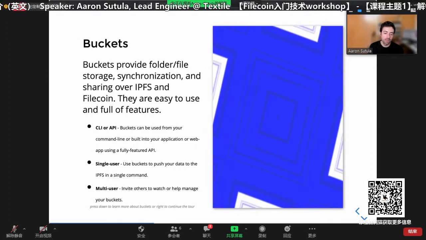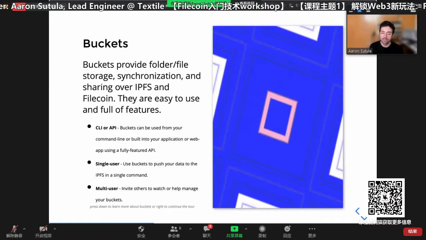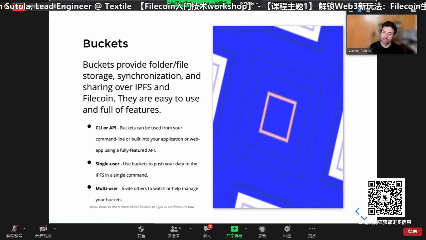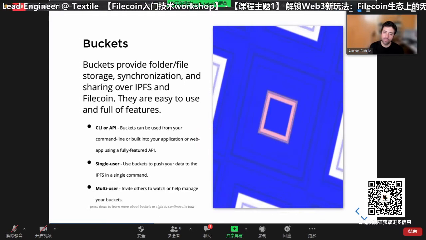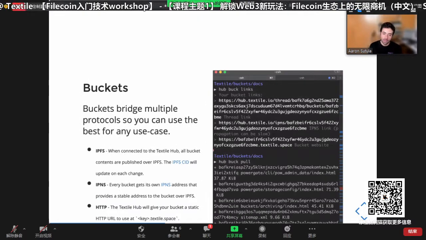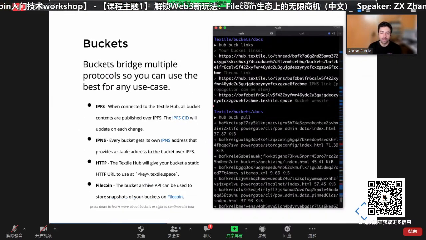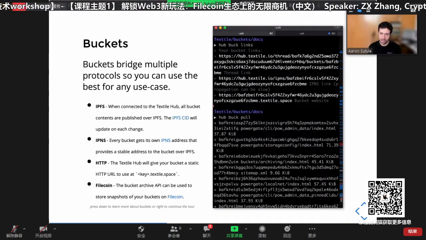Buckets can be single user or multi-user. You can invite other users to collaborate on bucket content. Buckets are multi-protocol. They bridge multiple protocols together to support a lot of different use cases.